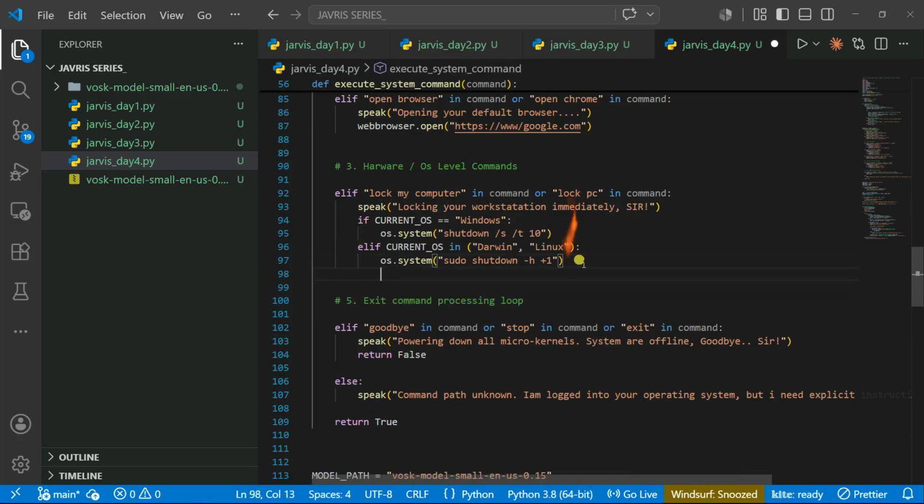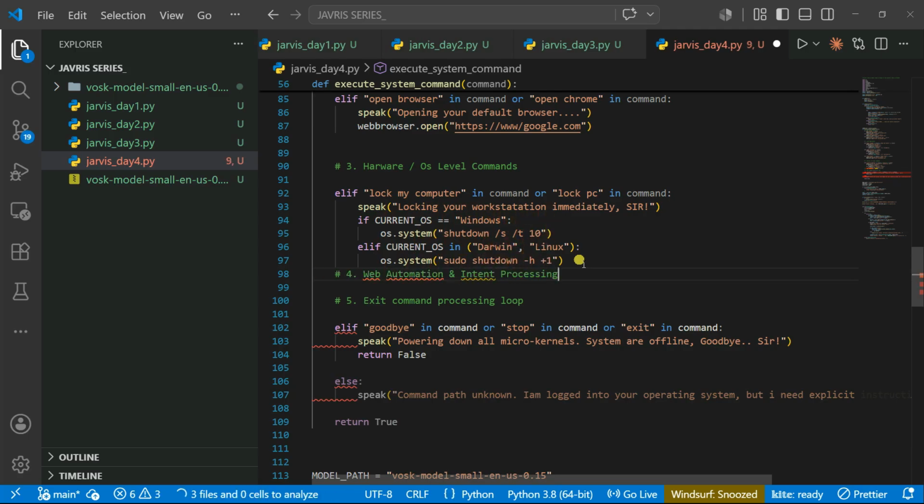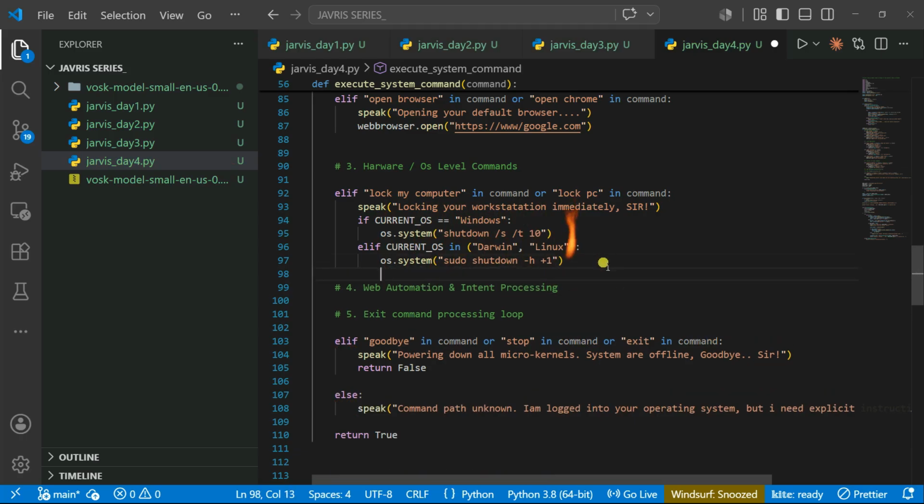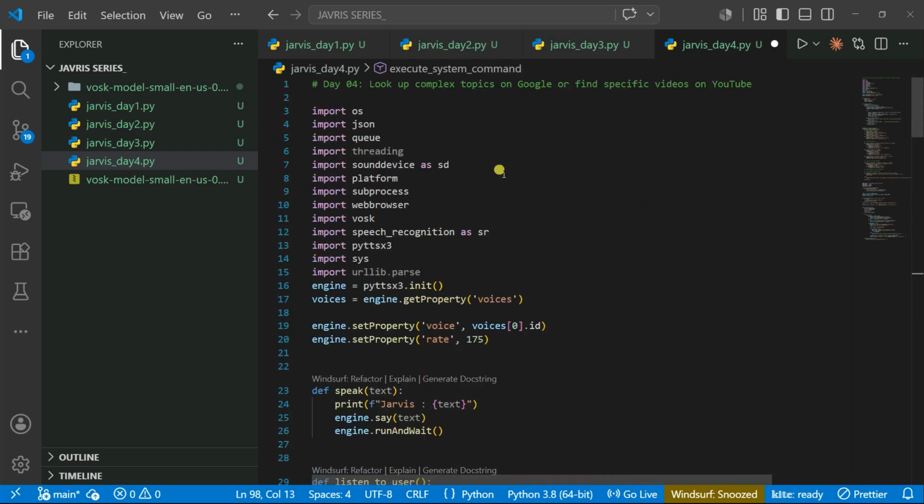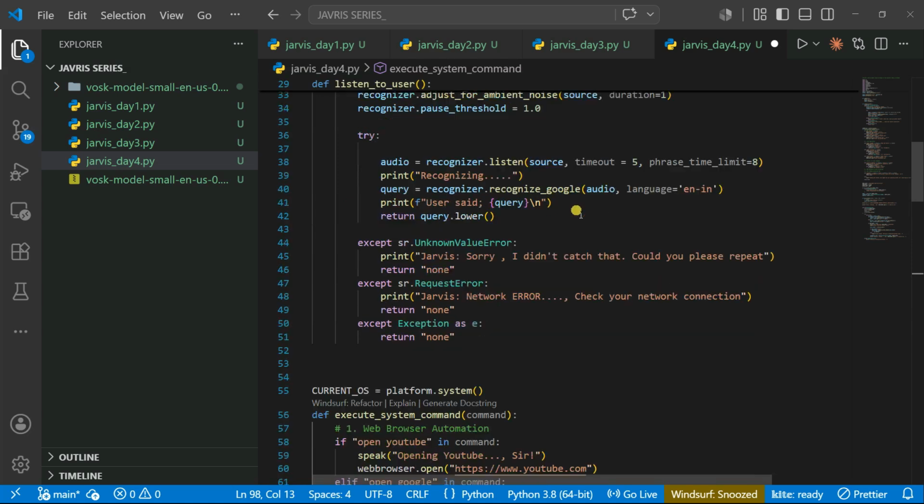And in number 4, I am going to add a new one that's called the dynamic Google search logic or dynamic YouTube search logic. We can say web automation and intent processing. Okay, let's implement the dynamic Google search logic first, because we saw that here: look up complex topics on Google or find specific videos on YouTube. Okay, that's our main motive.